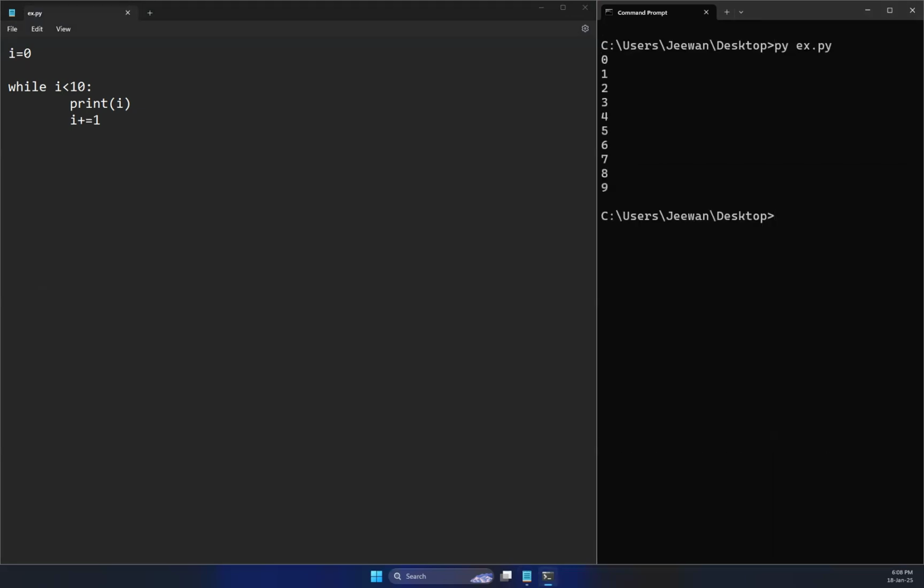Now this time, what happens? I value has been set to 0 initially, then 0 less than 10 true, it prints 0. I value gets increased by 1. 1 less than 10 true, prints 1. I value increased by 1. 2 less than 10 true, prints 2. I becomes 3. 3 less than 10 true, therefore it prints 3. Likewise, 8 less than 10 true, then prints 8. I value becomes 9. 9 less than 10 true, then it prints 9. I becomes 10. 10 less than 10 false. So the loop stops. The loop exits.